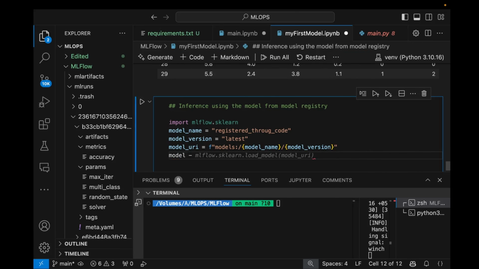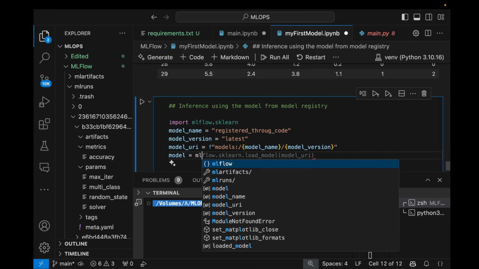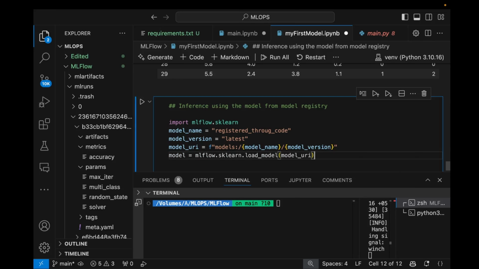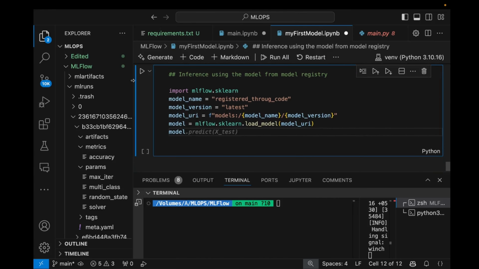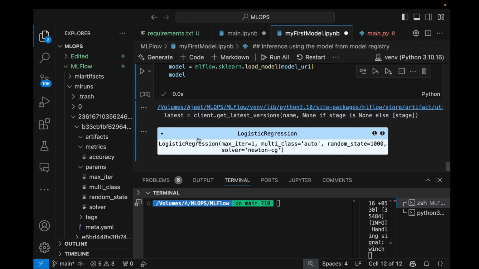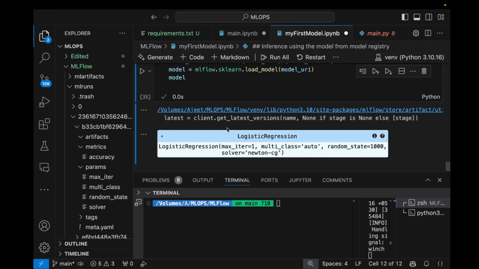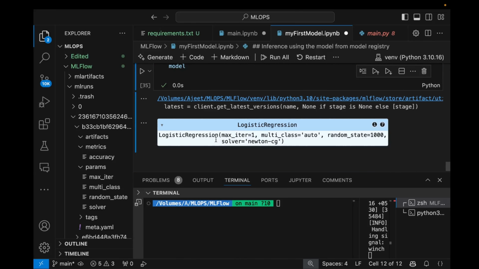Now we are actually going to load the model. We are going to load it in a model variable. It will be mlflow.sklearn.load_model, and we are going to load it from the model URI that we defined in the previous step. And at the end, we are just going to print the model. Let's go ahead and run this. Okay, so this is the output, and we can see this is a logistic regression, with max iteration set to 1 and multi-class to auto, with all the parameters showing.